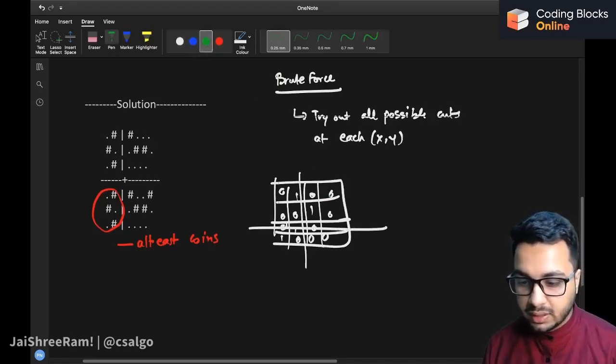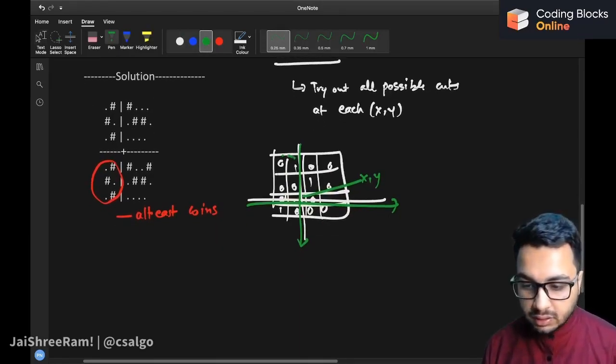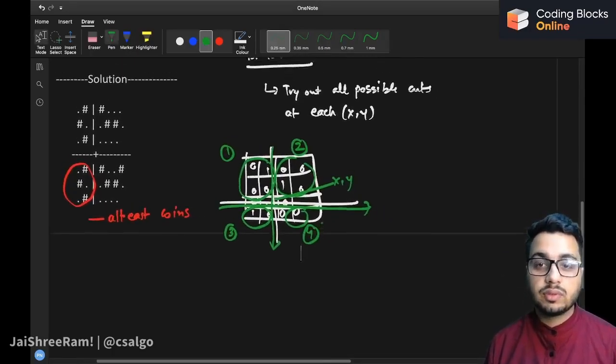You're saying, at this particular x comma y, I will make a cut, one horizontal and one vertical, and then I will find the sum of the four quadrants I get. Okay, 1, 2, 3 and 4. So this is 1, this is 2, this is 3, and this is 4. You can find the sum of these quadrants.